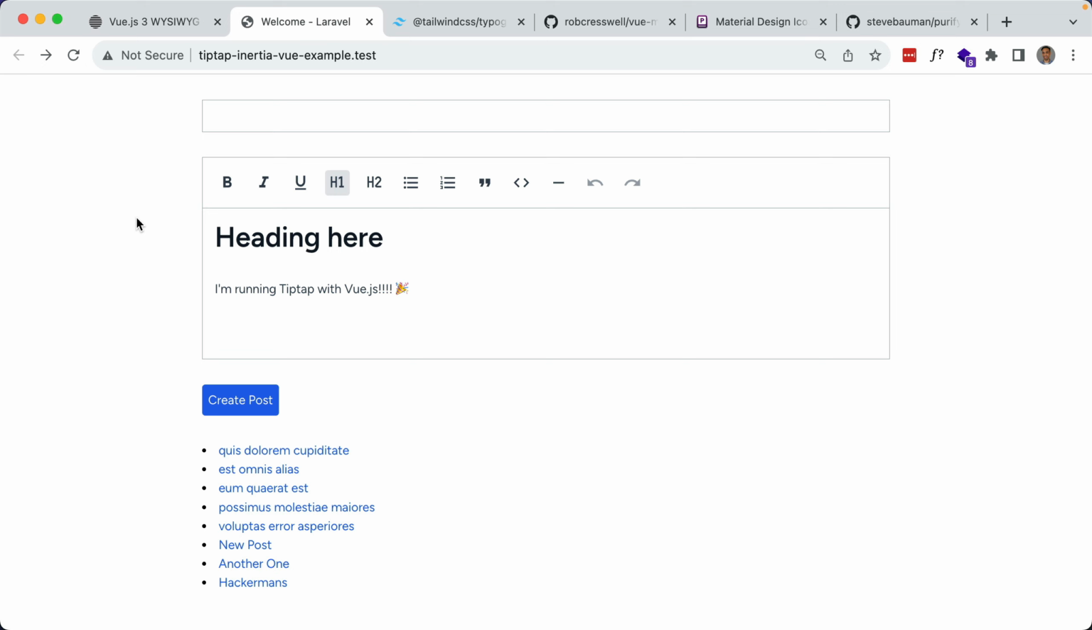For example, you can use any icon set you want for the buttons here. If you wanted to put some of these within, say, a dropdown, you can do that as well, and so on and so forth. So if your application needs some sort of WYSIWYG editor, I highly recommend you check out Tiptap.